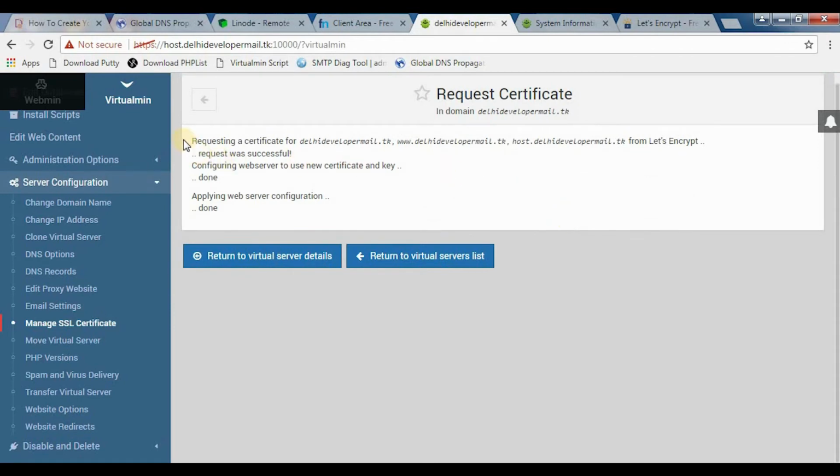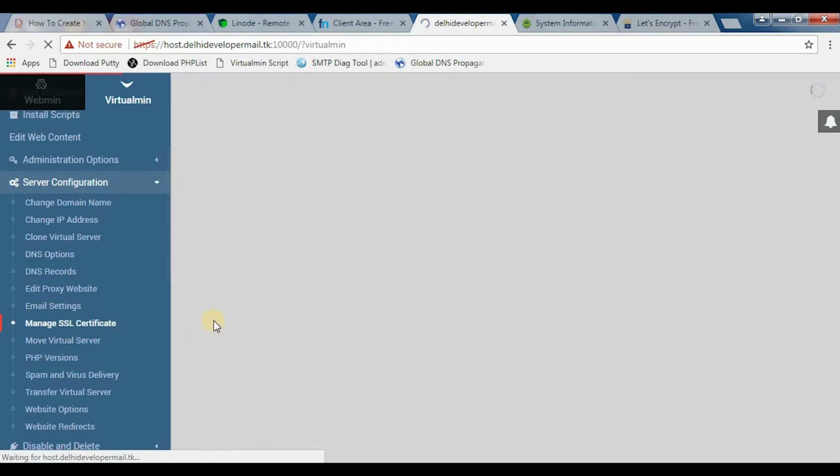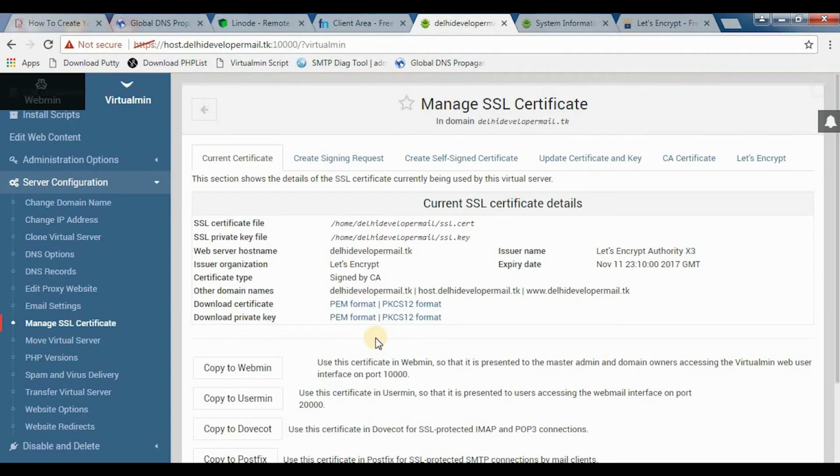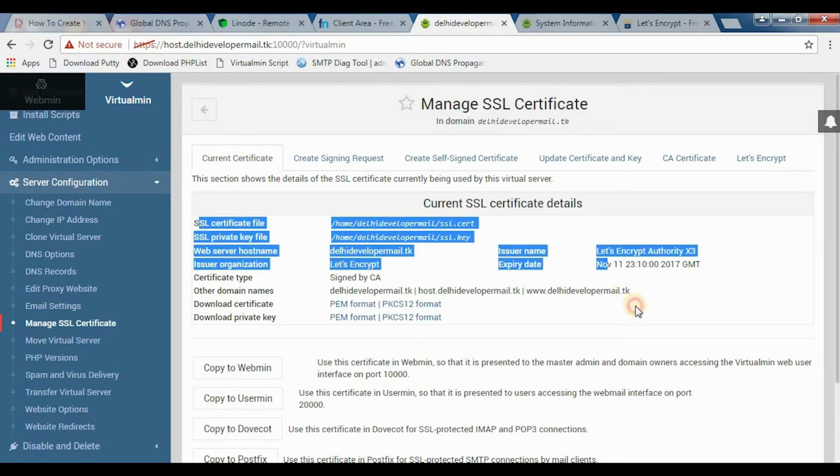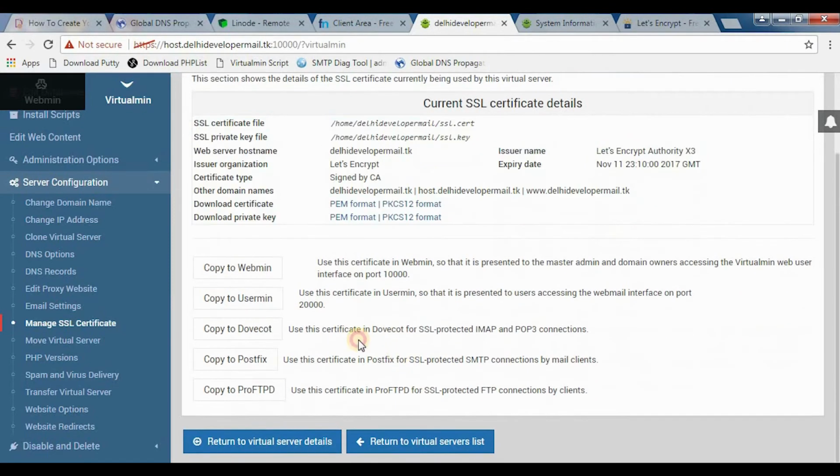We are back and the SSL certificate has been installed. Now we will click here on manage SSL certificate again, and you can see that the SSL certificate has been installed and the certifying authority is Let's Encrypt. So we are going to copy this SSL certificate to all the other servers. We are going to copy it to Webmin so that we can see it when we log into our Virtualmin.